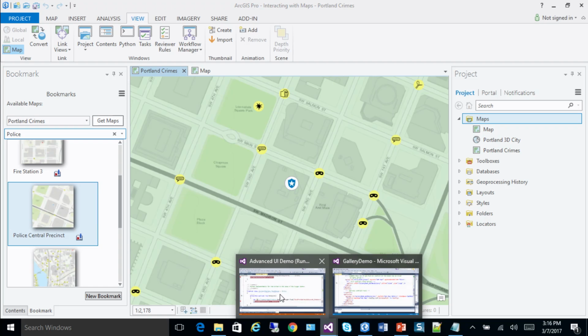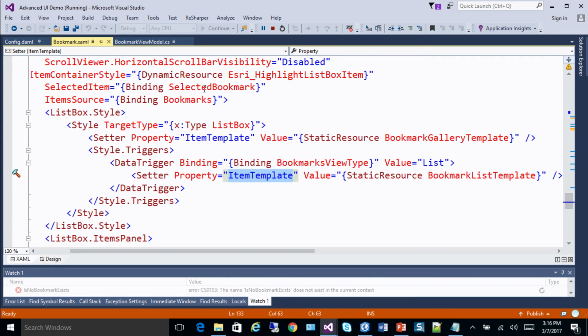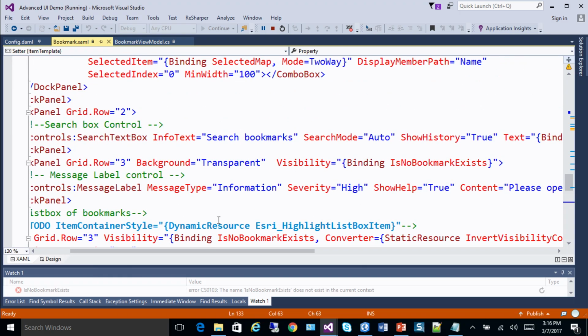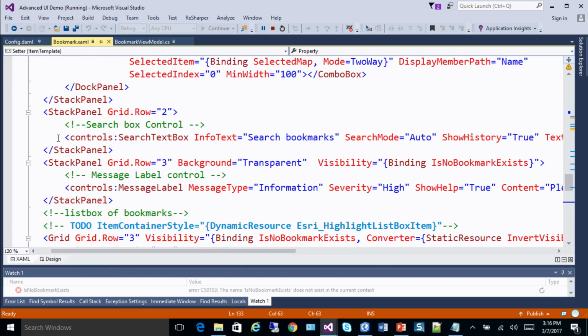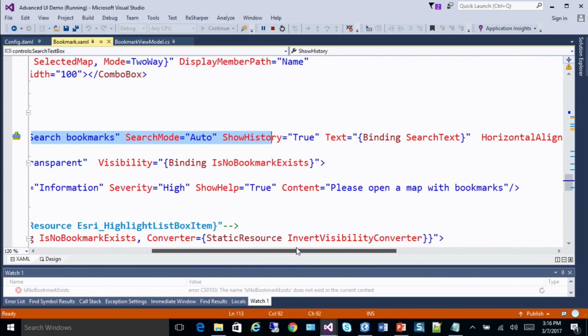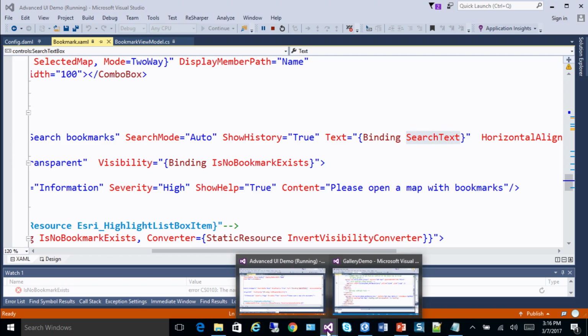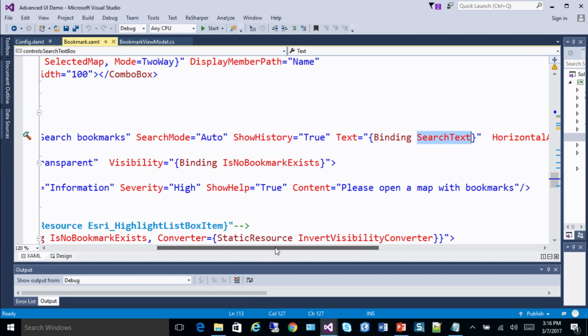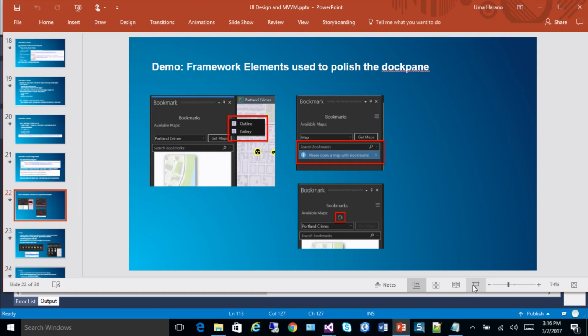So that has been implemented again in XAML. You can see that right above the list box right here. So this is my search text box. It has a lot of attributes, but the most interesting one over here is the text attribute. I have a binding to a search text property defined in my view model, and that's where I'm performing the search functionality. So that's it about the framework elements. Let's go back to the slides.